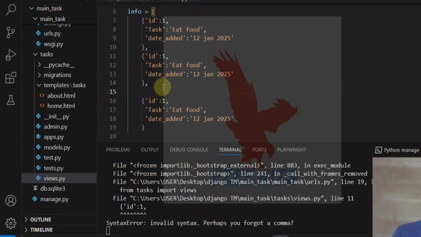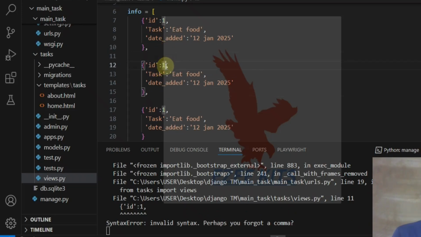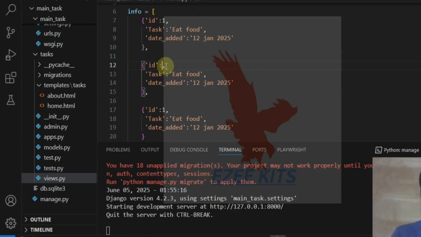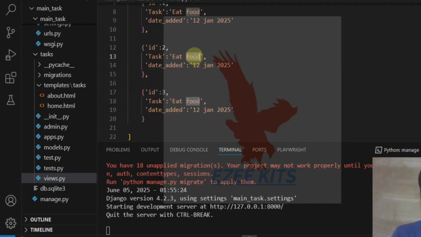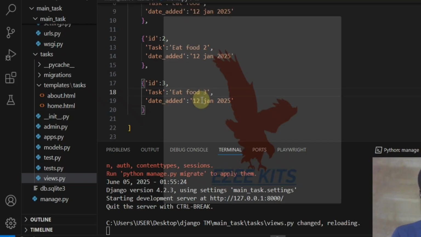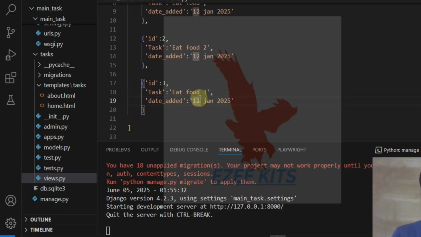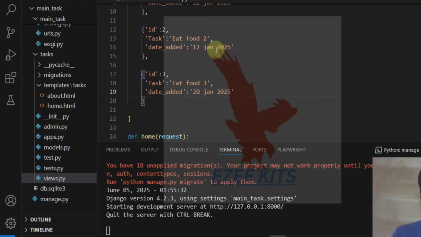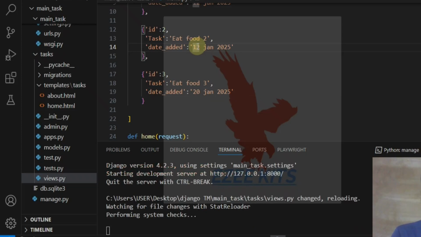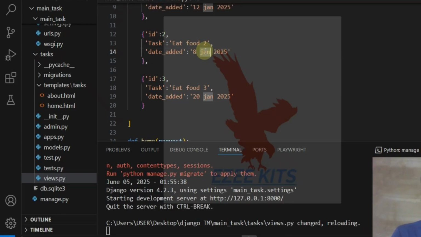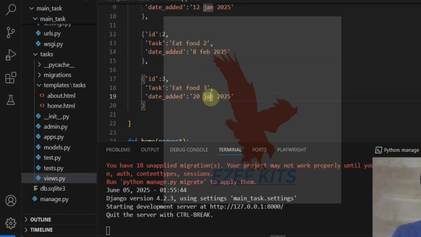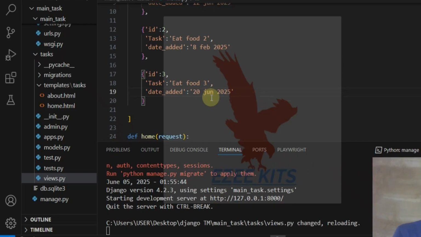Simple as that. Let's say I keep it the same thing, because when you store information in a database, the ID is not going to be the same thing. So I'm going to put 2 here and 3 here. So I can say eat food 2, and eat food 3. Then for date added, I can say maybe 20th January 2025, or maybe 8 February, or June, or July, any one of your choice.